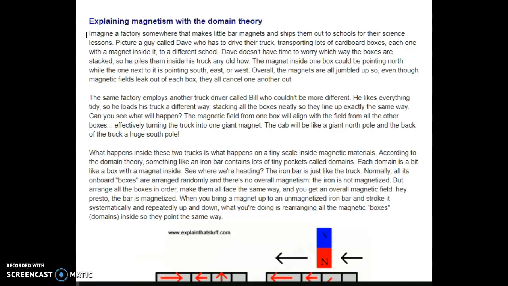The same factory employs another truck driver called Bill, who couldn't be more different. He likes everything tidy, so he loads his truck a different way, stacking all the boxes neatly so they line up exactly the same way. Can you see what will happen? The magnetic field from one box will align with the field from all the other boxes, effectively turning the truck into one giant magnet. The cab will be like a giant North Pole, and the back of the truck a huge South Pole. What happens inside these two trucks is what happens on a tiny scale inside magnetic materials.